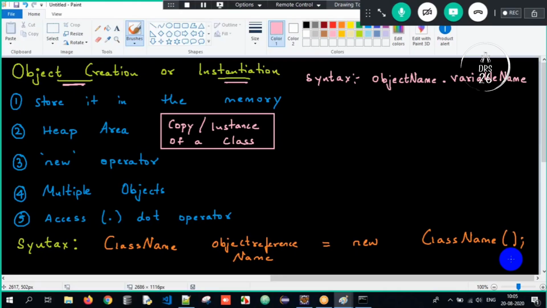Which operator is responsible? new. And where does the object get created? The heap area. We can create multiple objects, which I have not explained in today's session; I'll do it in tomorrow's session. Tomorrow we will understand default values, reinitializing, multiple objects, everything. And we access the non-static properties with the help of the dot operator.